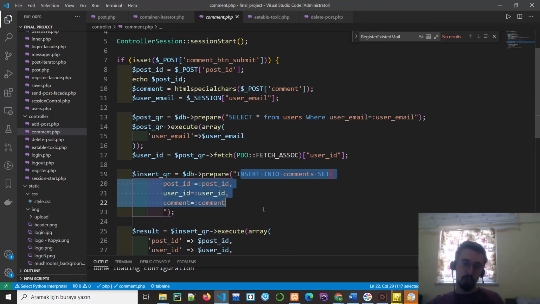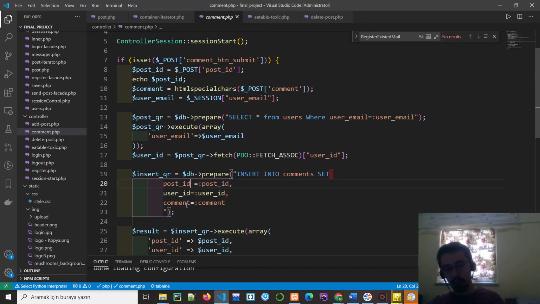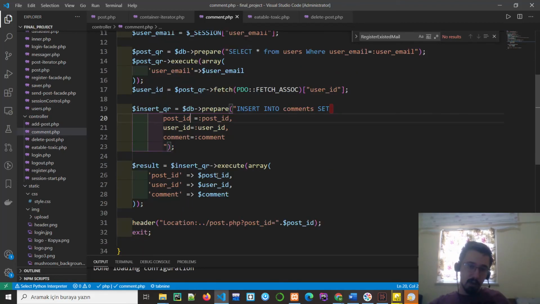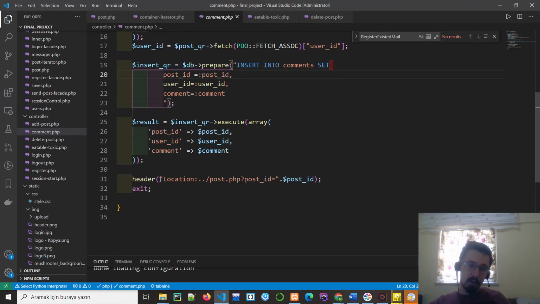Then we prepare a query to insert a comment into the system. In the comment table, we have the comment ID, the user ID, and the comment. This is the content of the comment. Then we have another feature too, the created date. We execute it. Then we will return back to the post.php file.